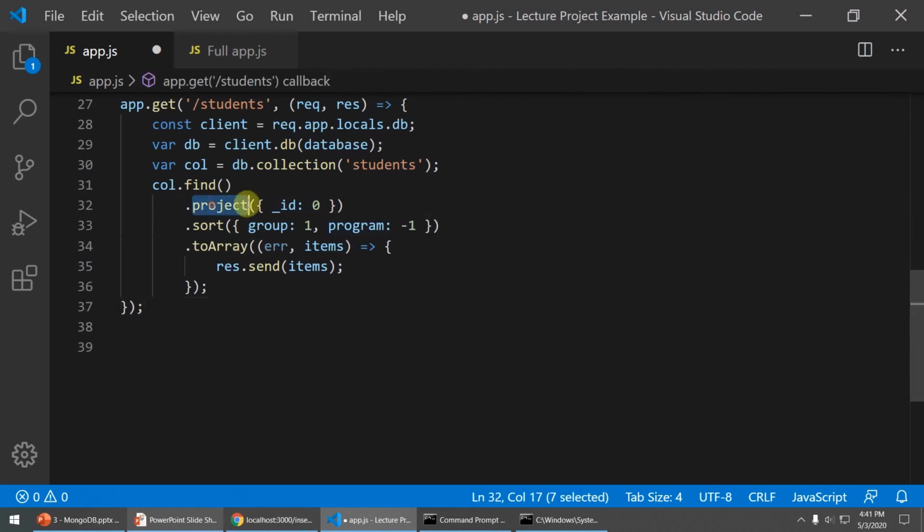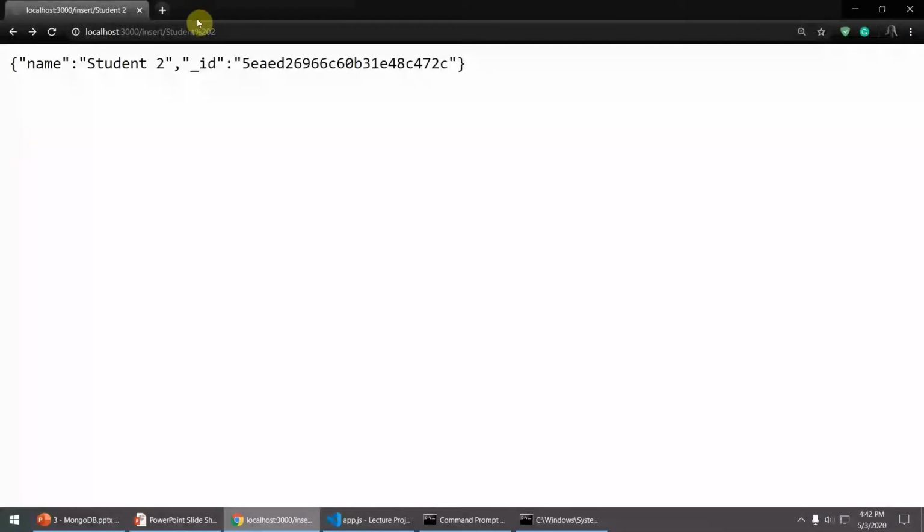For example, we have project here which is a bit different. It is not within find. So we have sort. We first sort by group and then by program, and then at the end we just convert the whole JSON object to an array and return this whole item. So if we save this and we go here, okay, so we have an item students.